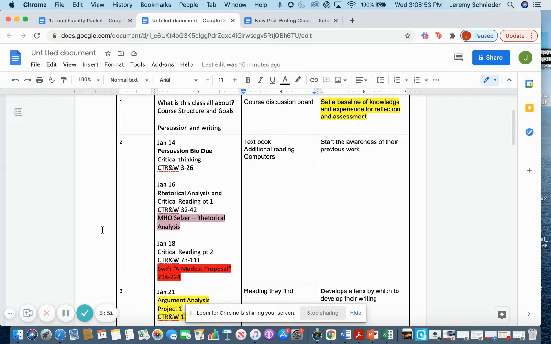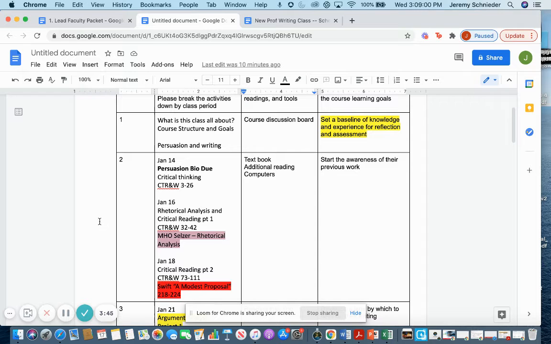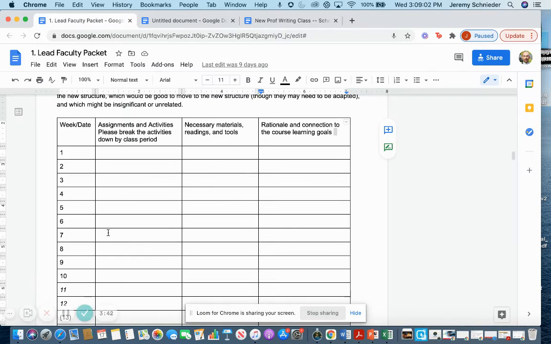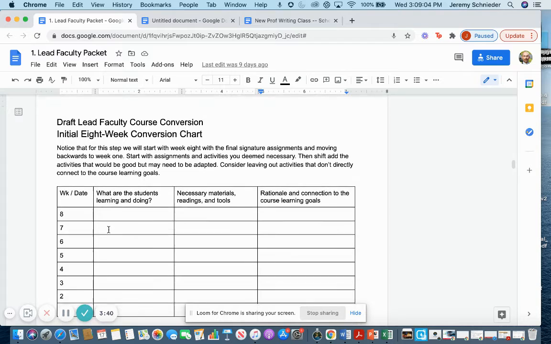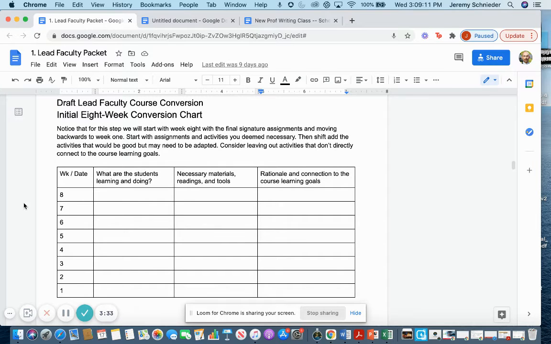So after moving all of this into that full structure where you have all of the weeks of the class, then we want to move to the next part, the initial 8-week conversion chart. Now you'll notice that this one starts with week 8 and works back to week 1. The reason for this is we want to begin with the goals. We want to begin with where we want to end up. We want to begin where we see the learning being developed, and then move backwards to figure out the steps. That's something we're going to do as we move on.